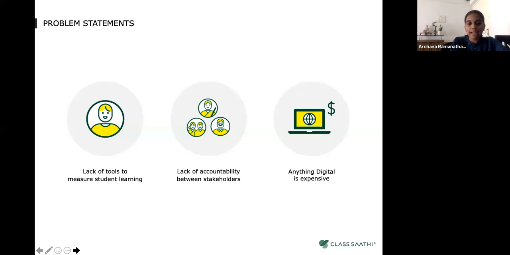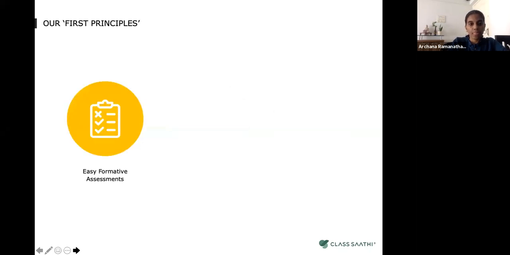So we at TagHive wanted to solve for each of these problems, and we laid out our first principles, which is easy formative assessments. So we want every teacher to be able to assess the learning of their students, conduct easy formative assessments at any given time, and have access to the performance report of each child and their entire classroom. And all of this without adding to what they're already doing. So this needs to be very easy and hassle-free for them.